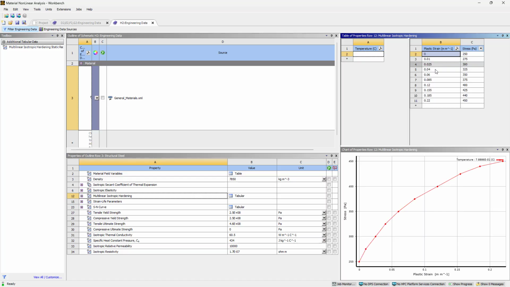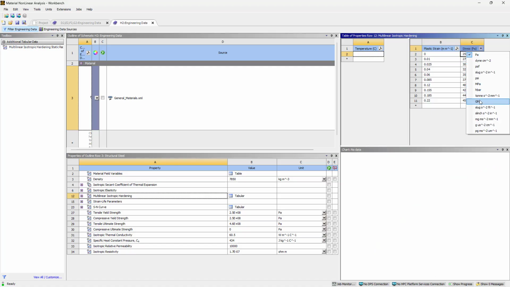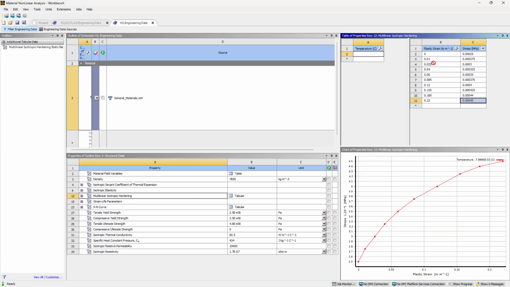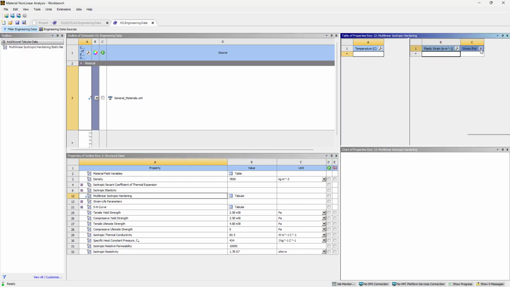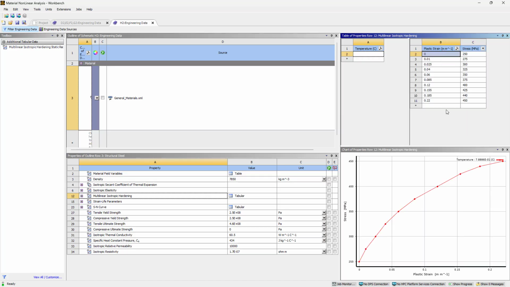pasted here. You could see stress should be in the form of megapascal, so I need to redefine this. Let me just delete this again and get it back. Just change it to megapascal. Now you may paste it again, and you have the data. From 250 it's 0, at 450 megapascal we have 0.22, and this is the curve we have. Based on this, our geometry will consider this data and proceed further.